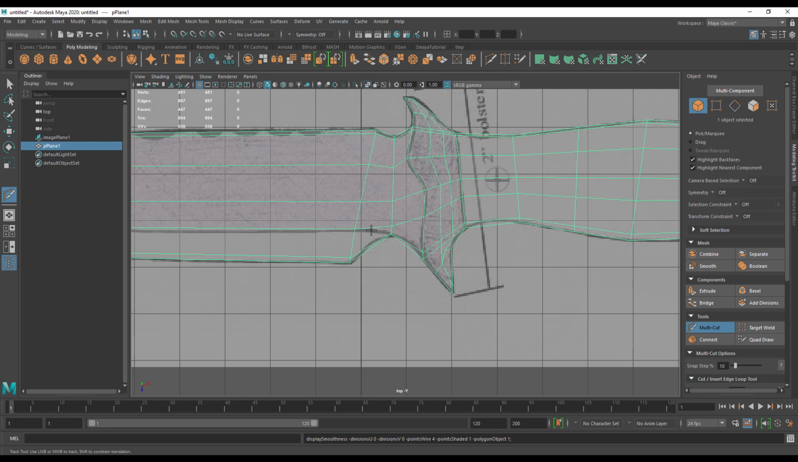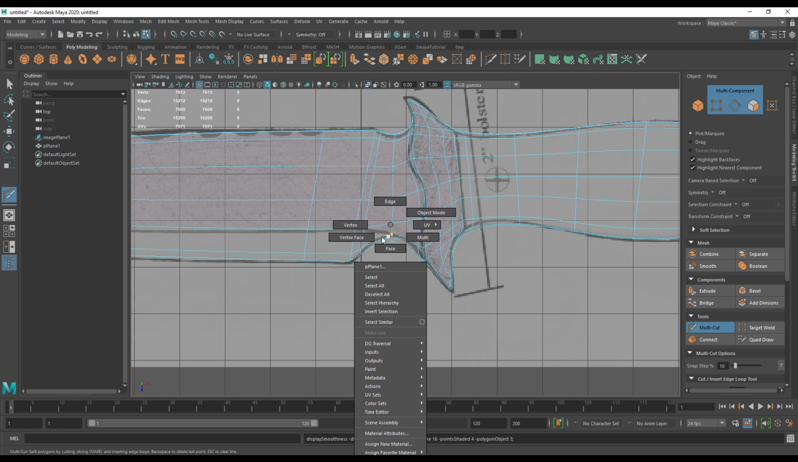Now, the traditional way to hold a smoothing edge is just to put two edges either side of it. So I'm going to go onto the multi-cut tool. I'm going to hit Control. I'm going to put an edge here and an edge here. And when I hit three, you can see that stays much more into its wheelhouse. Now I'm going to hit Q.